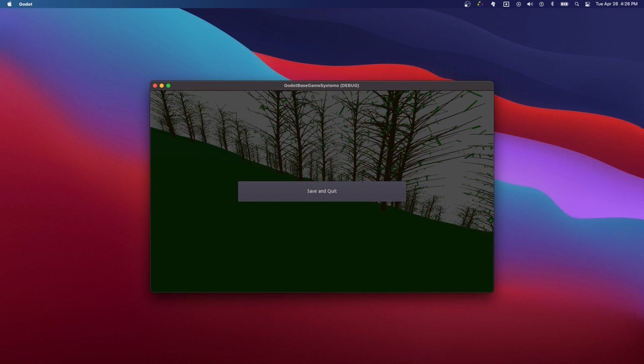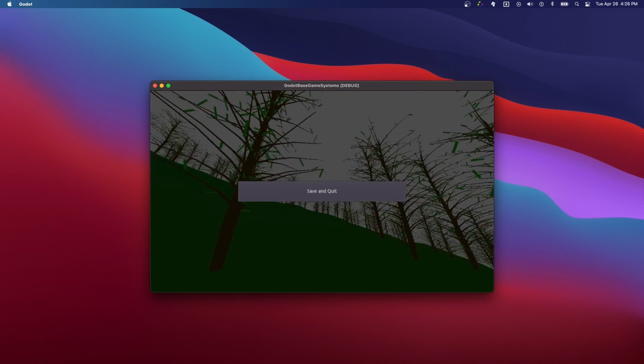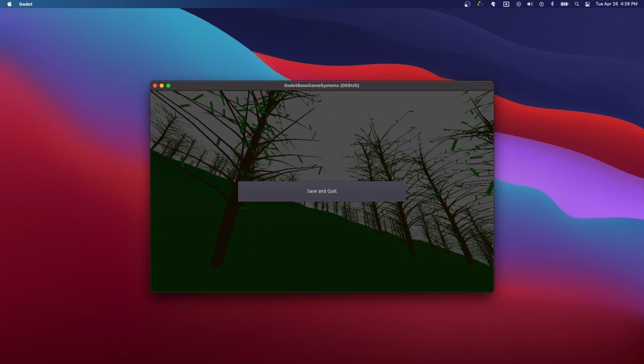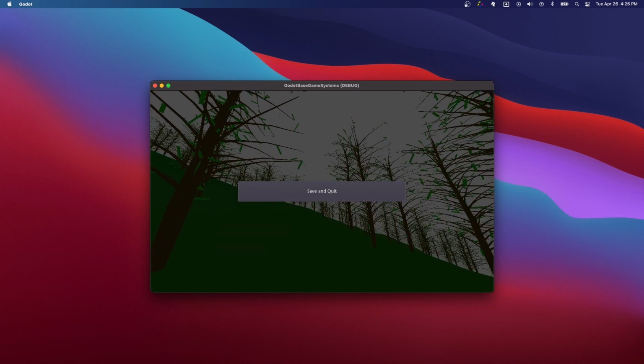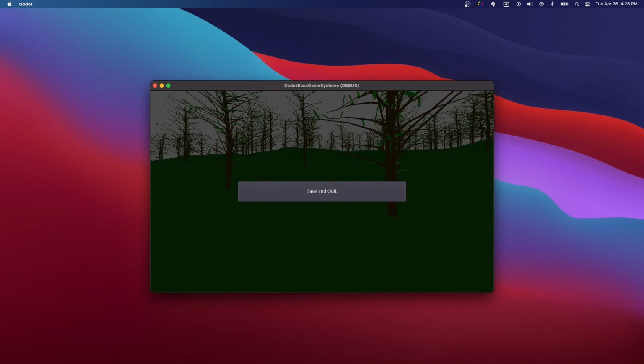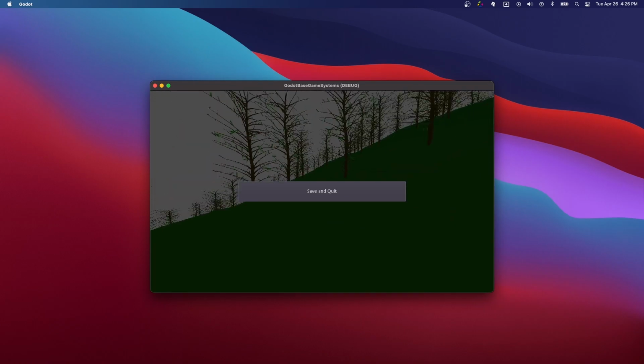And then also right now, you have this big save and quit thing. I need to actually make a proper UI for that and make it not be up in your face as soon as you spawn in. So I'm going to work on that now, and I will see you in a bit.